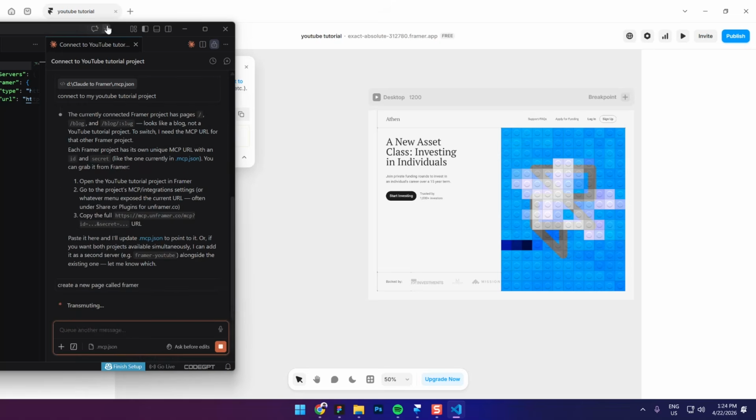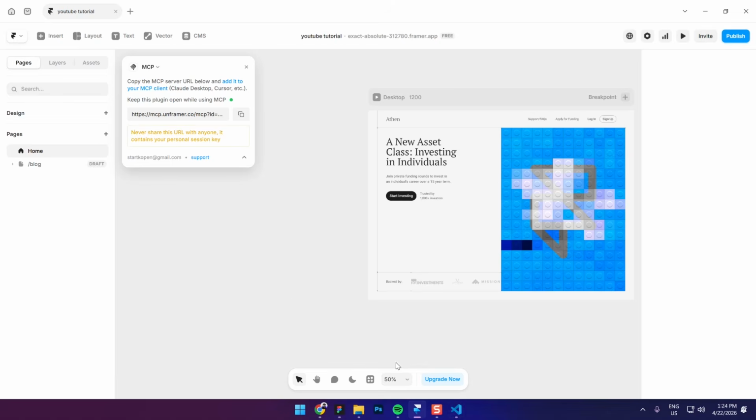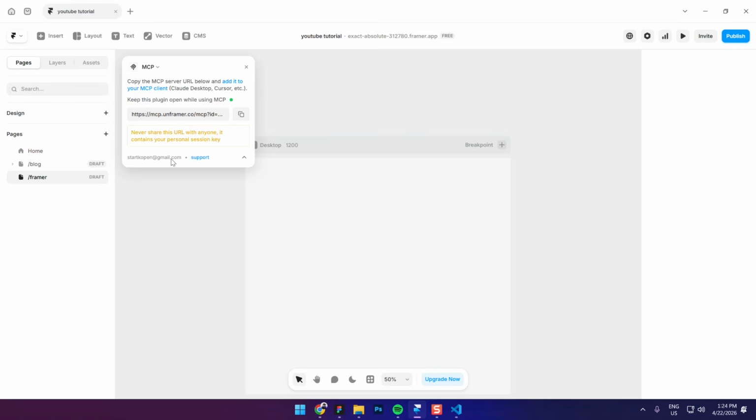It is great. So let's ask it to create a new page called Framer. Press enter. And as you can see right now, we don't have any pages called Framer. So let's see if it's able to do this for us. And yeah, so voila, it was able to create a page.